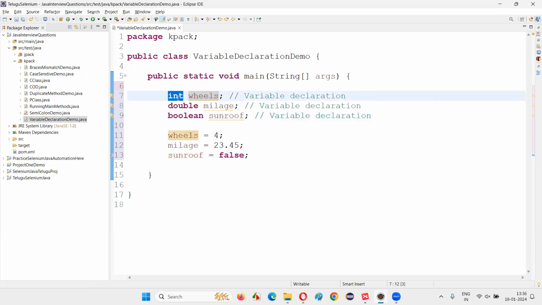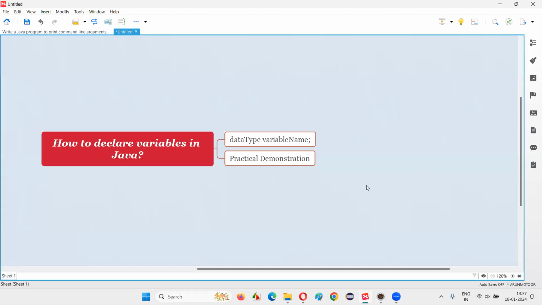Declaring a particular variable with some data type based on the type of the data that you want to store into the variable is nothing but variable declaration. So I hope, guys, you understood how to declare variables in Java. Before the variable name, you have to specify the appropriate data type based on the type of the value you want to store into the variable. So with practical demonstration, I have answered this question for you.